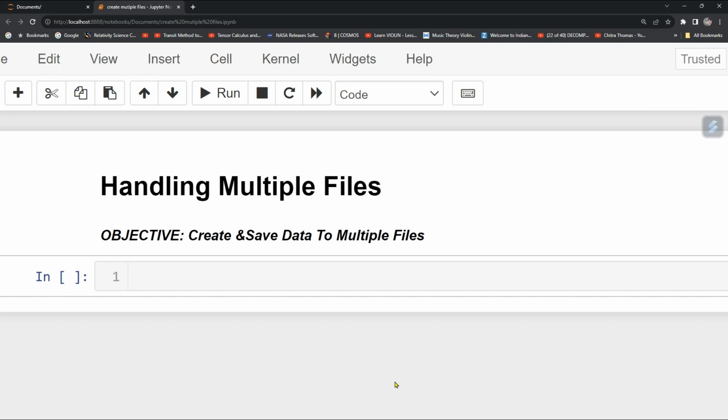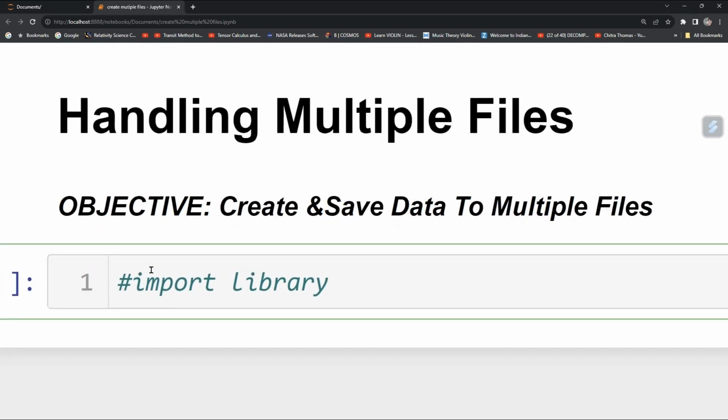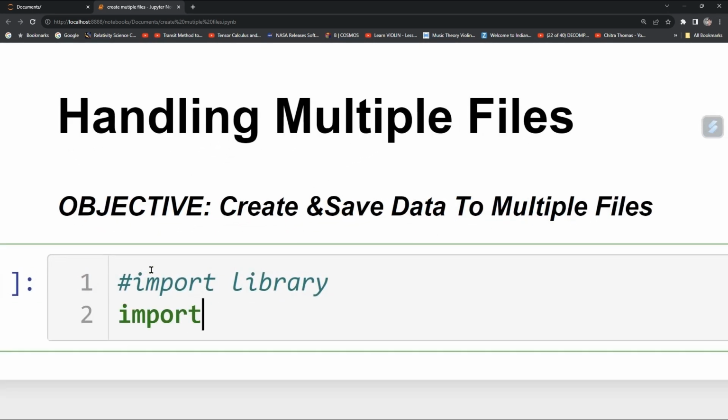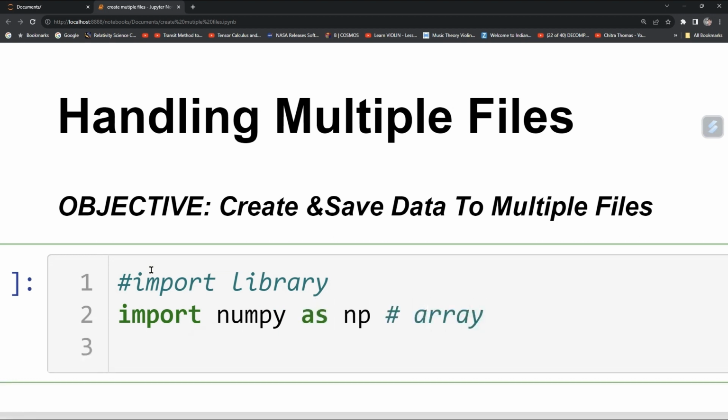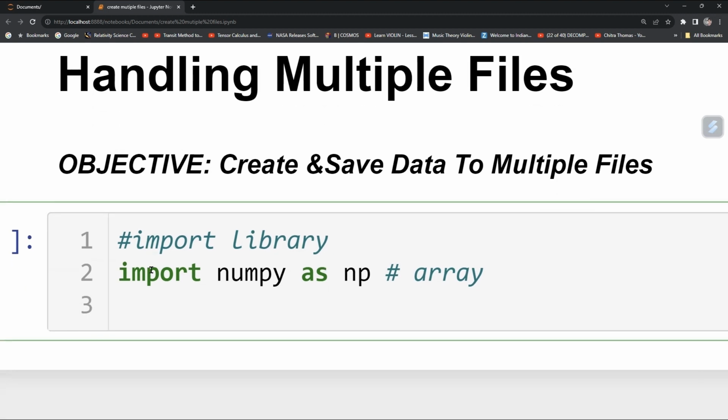So let's do it. First, import the library. Import NumPy as np. This will take care of your array.